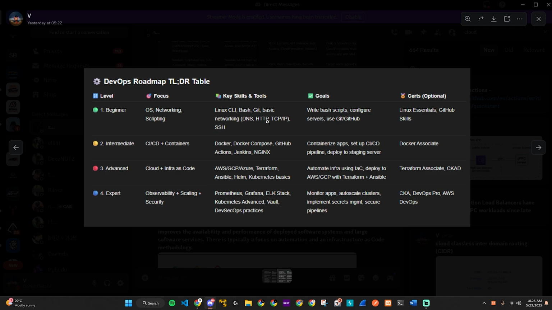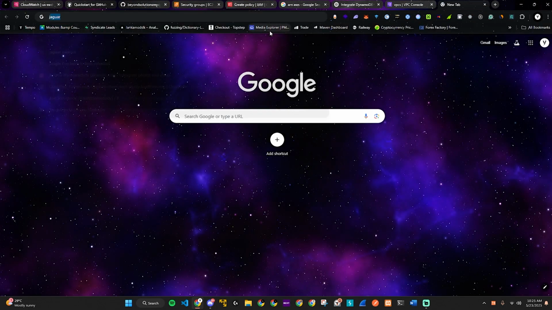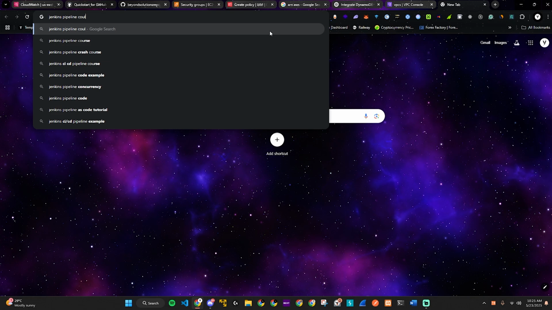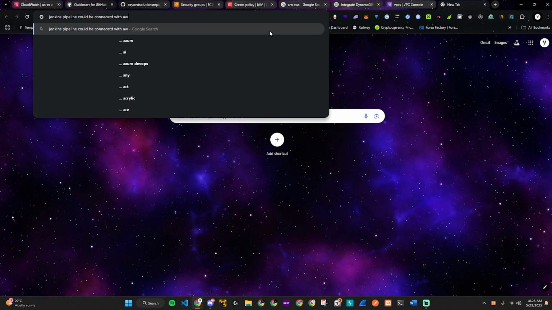We have Git basics, DNS, HTTP, TCP, IP, SSH. So we need to get good with the GitHub Actions. Docker is of course not that difficult. So Compose is obviously getting the application up and running. Jenkins is for CI/CD pipeline automation, and you can connect a Jenkins CI/CD pipeline with AWS itself. I think so, right? A Jenkins pipeline could be connected with AWS directly.